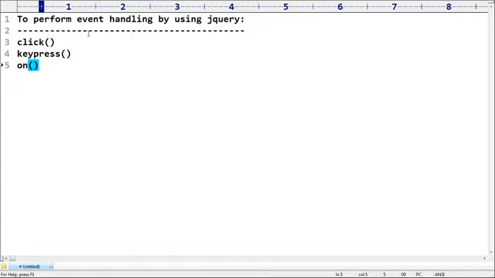Now the point is click. Whenever a click event happens, if you want to perform a certain activity, then we can go for the click method. Next, when we should go for keypress is whenever we are pressing any key and I want to do a certain activity, then we should go for keypress. Up to this we covered. What is the last method? We have on. On itself is the last method.